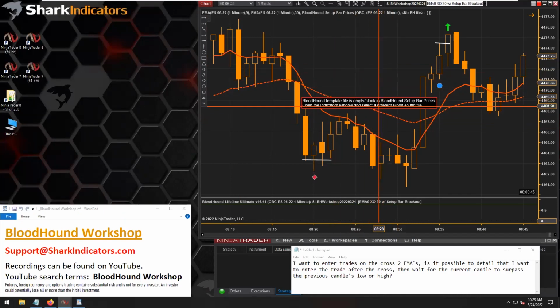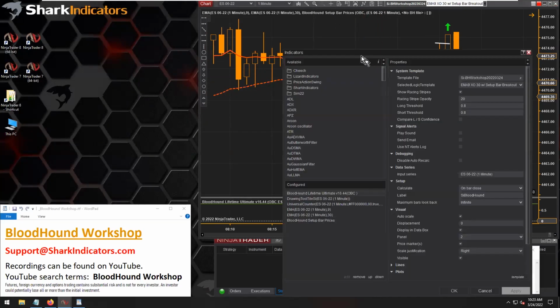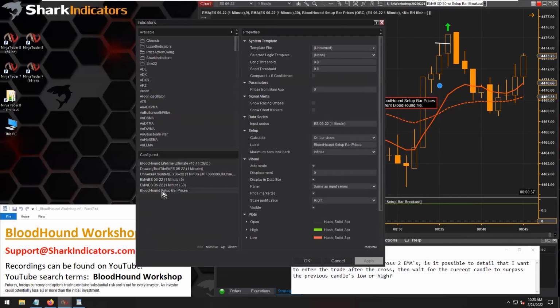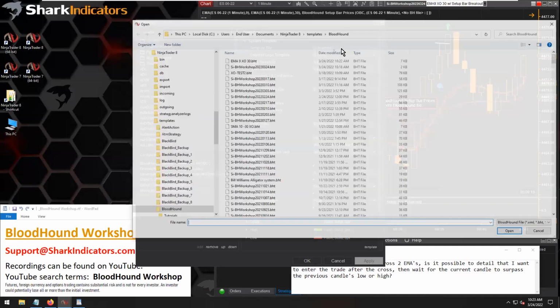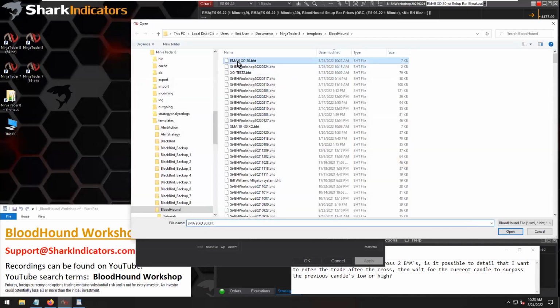Let's go back to our main chart and into the indicators list, and we can finish setting up the setup bar prices indicator here. Now that we have a separate BloodHound template file, remember, this has to be a separate file that you load into the setup bar prices. That is critical. And there is our separate template file.